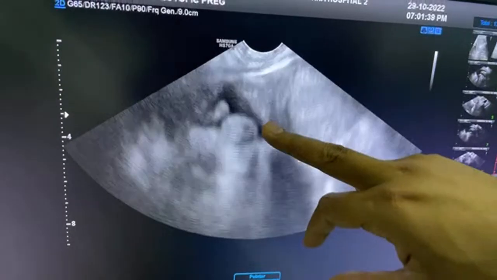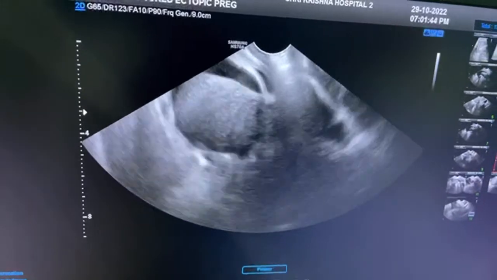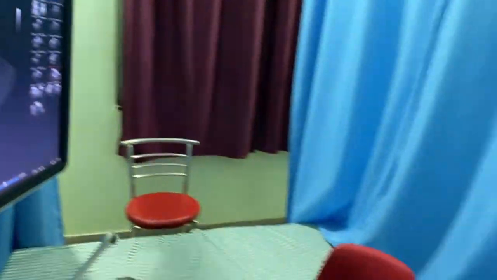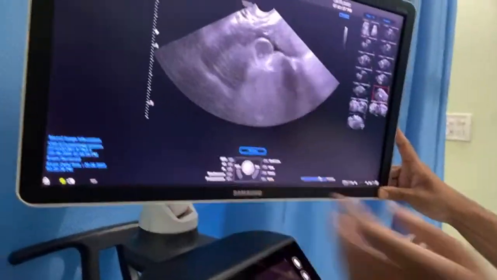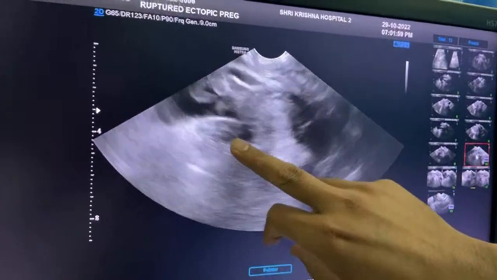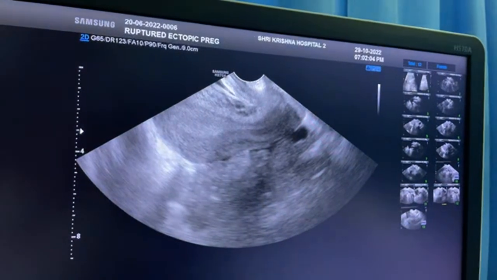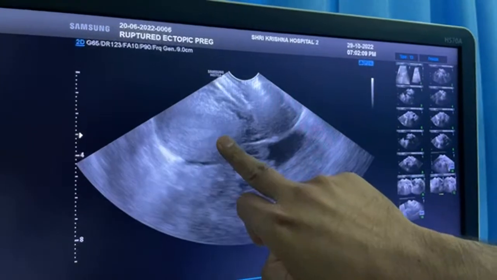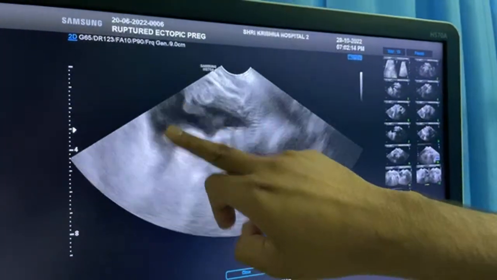See this and try to differentiate them. What are these? Let me show you again. What are these? These are the bowel loops with peristalsis. Let me go to that again. I am showing you that this is the endometrium. Clearly see this, only a slightly thickened endometrium. It is empty. Now I am seeing the free fluid.